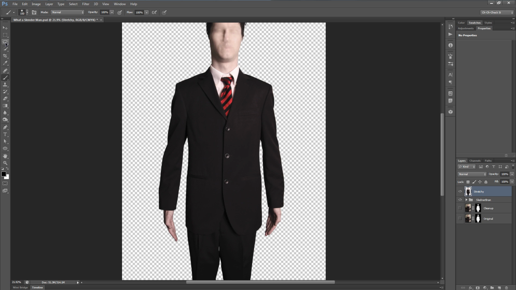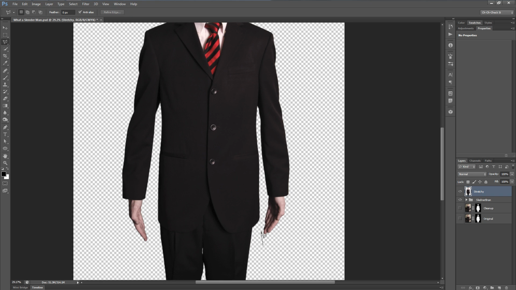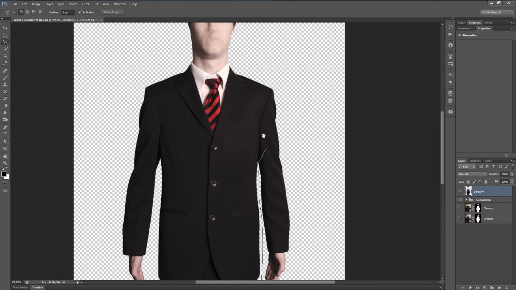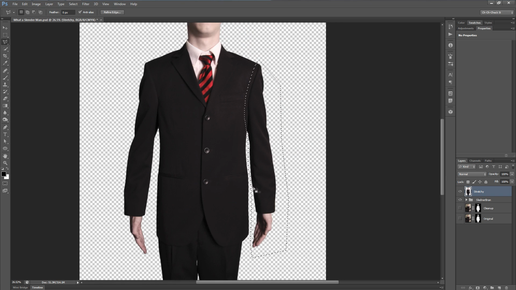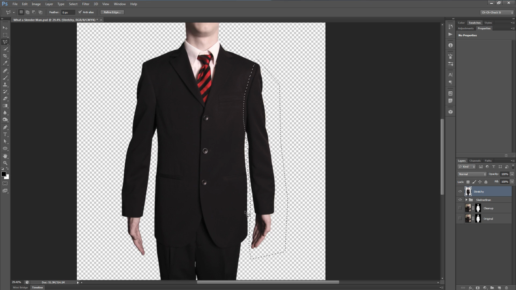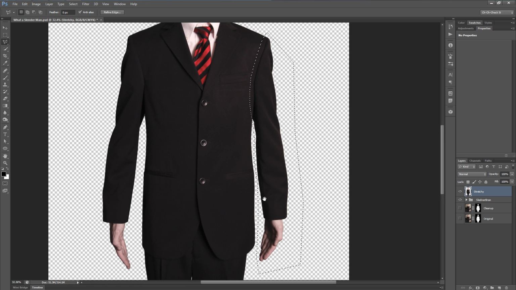Because now what we're going to do is we'll grab our lasso tool or the polygonal lasso tool, depending on your preference, and just make a selection around one of the arms. And when you get to the jacket here, just make a slight selection around the seam of the shoulder there. And then just come back around and finish that selection like so. And I'll zoom in a little bit so I can see what's going on here.